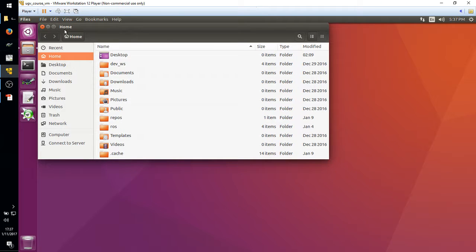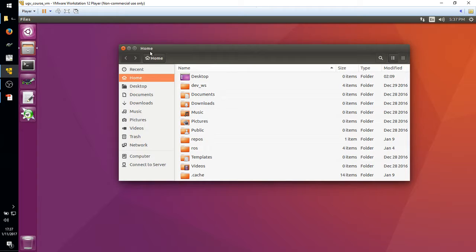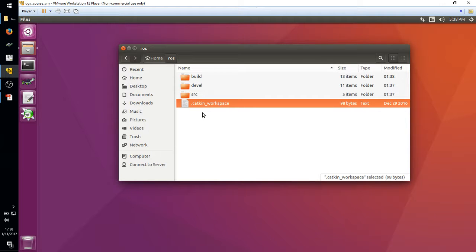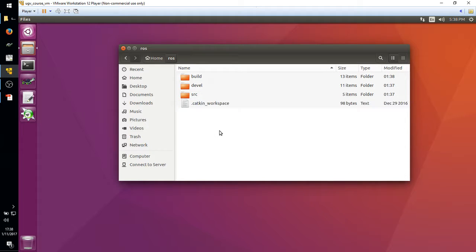So we're going to start by opening the file browser here, and if you go in this ROS folder, if you ran the setup script that's in step 2 of the computer setup guide, you should see these 3 folders and this .catkin workspace. So catkin is the build system that ROS uses. So we'll talk about that more when we get to ROS things.